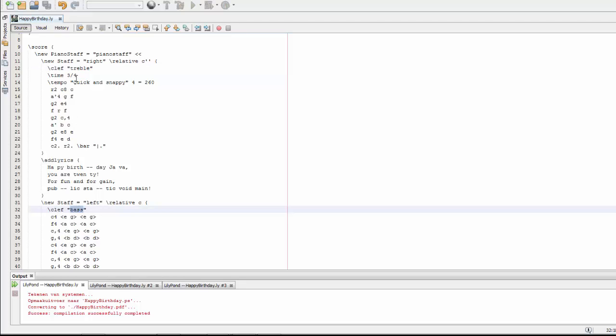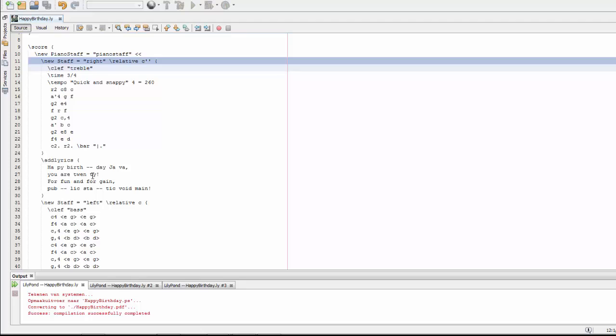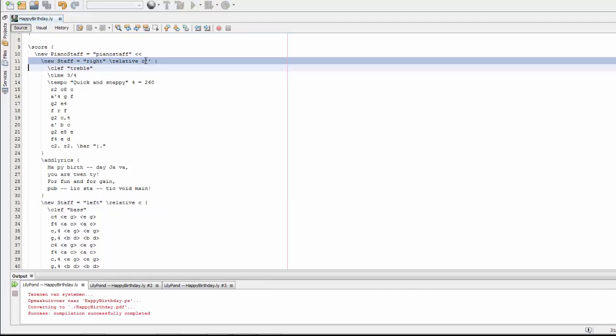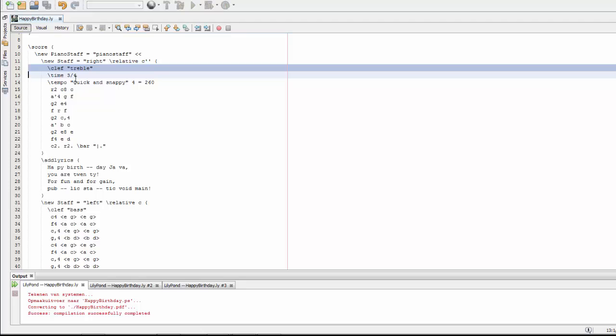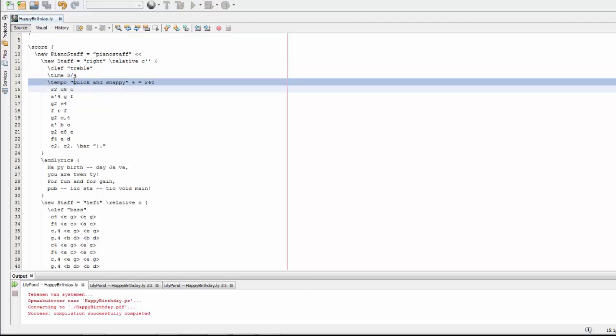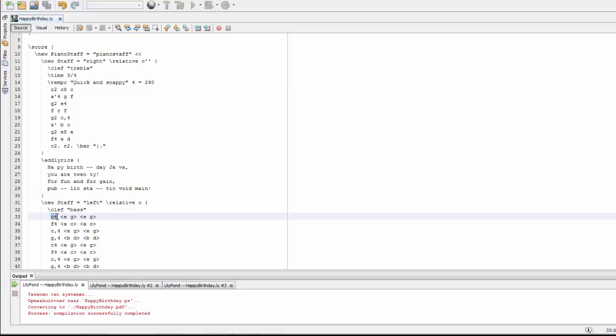So this is the right hand, and you can also see here new staff right, and then at the bottom you can see here new staff left relative to C, and here it's a few octaves higher as a starting point. So we've defined the clef, the time signature, the tempo, and then we define the notes. So we can see here, for example, C4 on the left hand side, so in the bass.